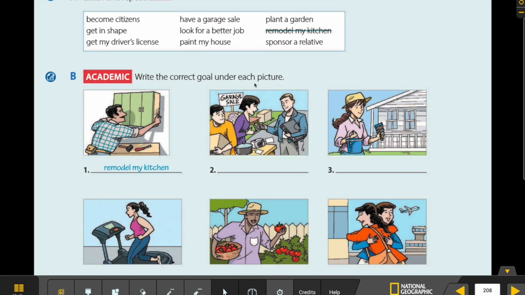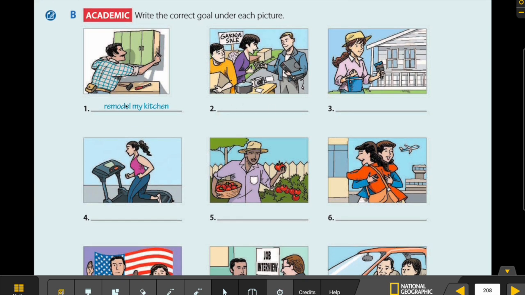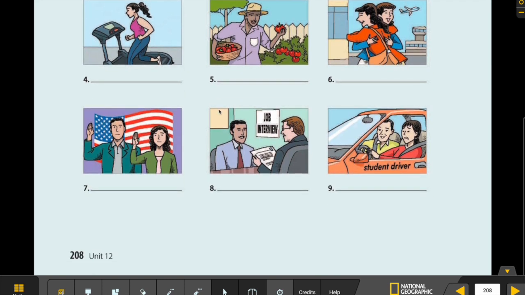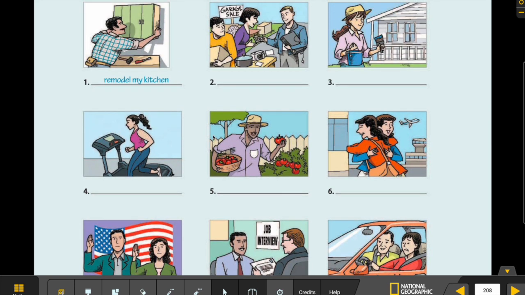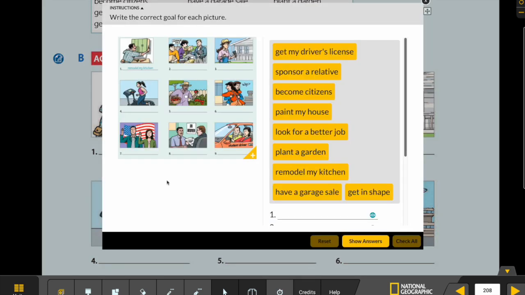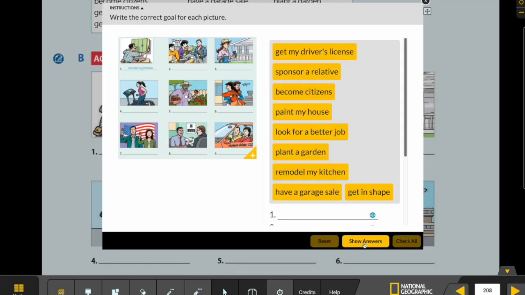Now, we're going to write the correct goal under each picture. For example, number one is remodel my kitchen. Then you have number 2, 3, 4, 5, 6, 7, 8, and 9. All right. So let's do that. Pause the video and then I'll show you the answers right after you finish. All right. So here are the answers.